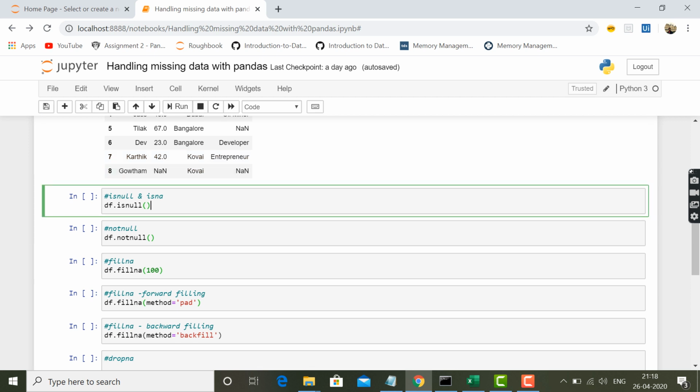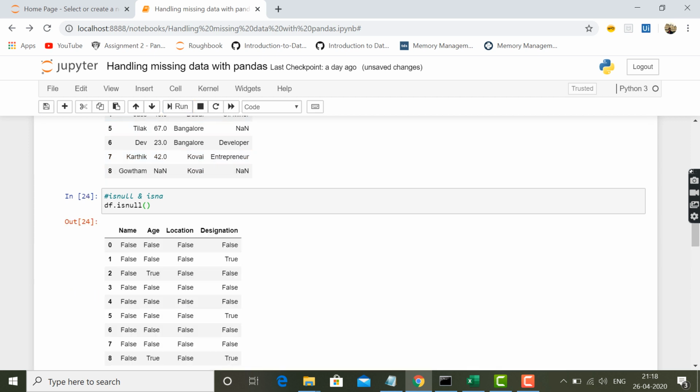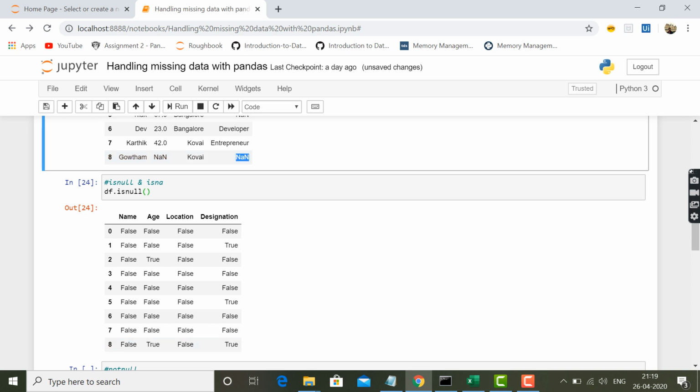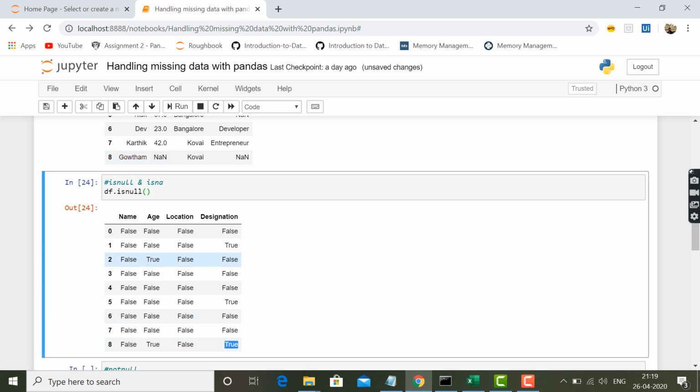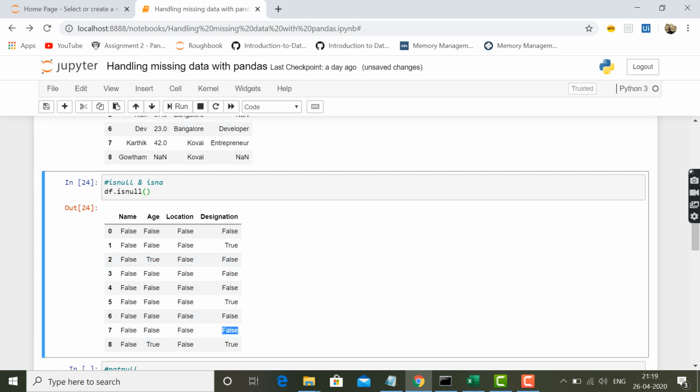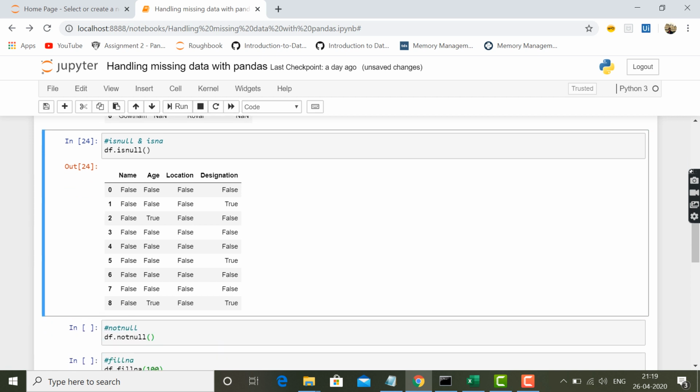I will quickly run this, and here it is. If you see the last row, I have a blank value over here, so it is returning true. Wherever I have details filled in, it is returning false. This is how isnull works. It will basically return a boolean value for the values in my data frame. Similarly, isna will also serve the same purpose, so you can try it on your own.